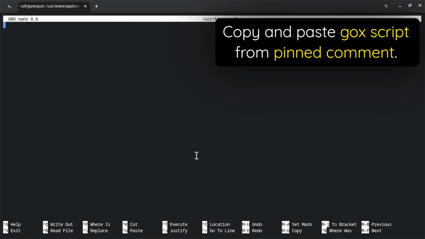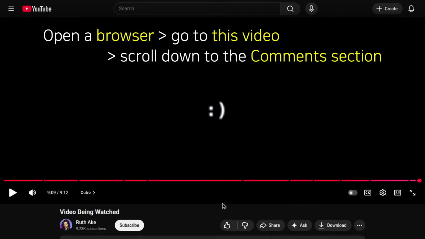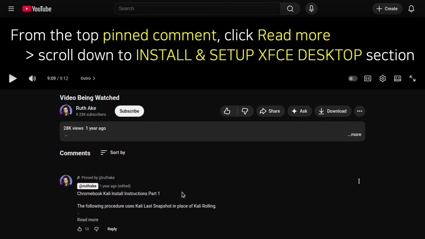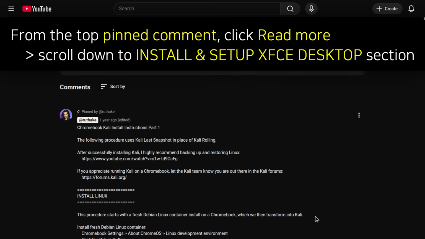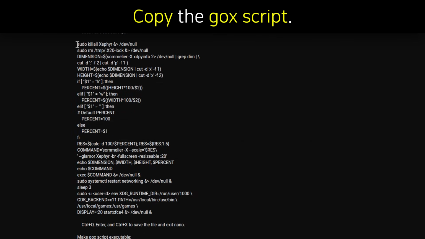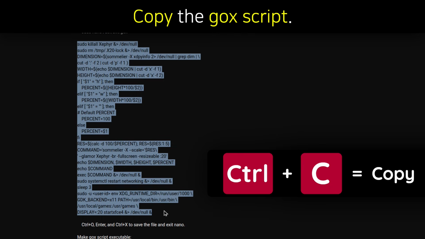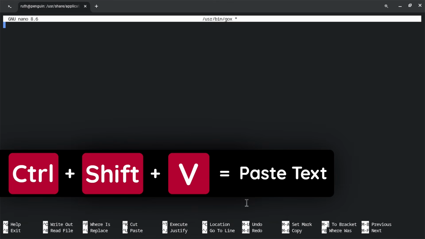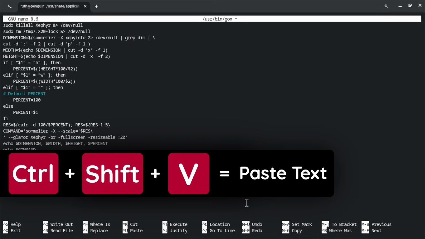From here, I recommend copying and pasting the gox script from the pinned comment. To do that, we can open a browser and go to the video you are currently watching now. From here, we can scroll down to the comment section where there will be a top pinned comment that contains the written instructions. To see the whole comment, click on Read More. From here, we can scroll down to the Install and Set up XFCE Desktop section where the desktop launch script will be. Then from here, we can highlight the script, do Ctrl-C to copy it. Then after that, we can go back to our terminal. To paste text into the terminal, we can do Ctrl-Shift-V.